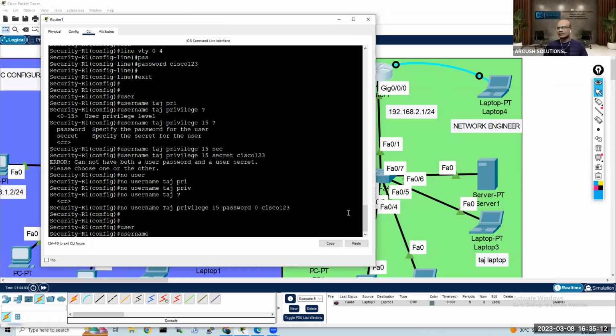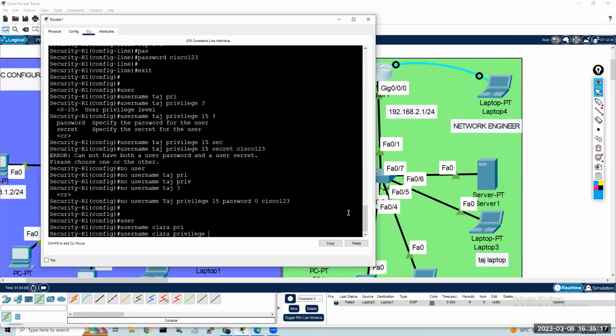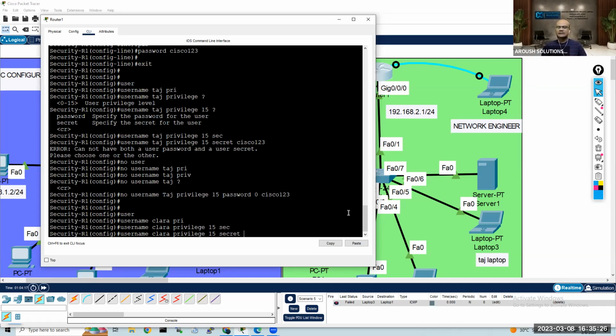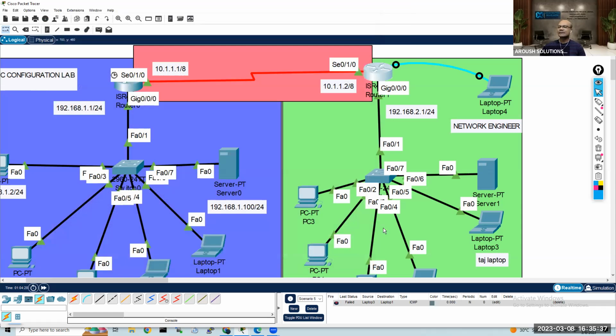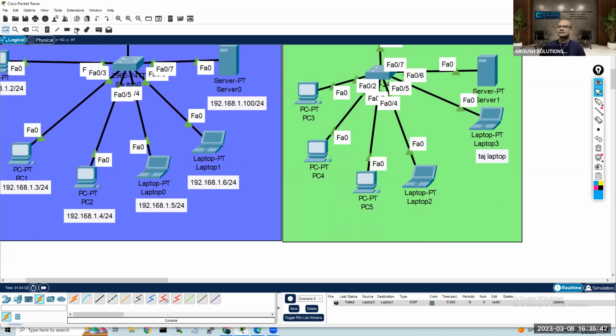Now we can create a username. This time I will give Clara. Privilege 15, which means all security, let him access the entire network infrastructure. Secret, I'll give the password Cisco 123. Okay, I'll close this and access it from another PC. Right now I am on my laptop. Say, for example, this is Clara's laptop.